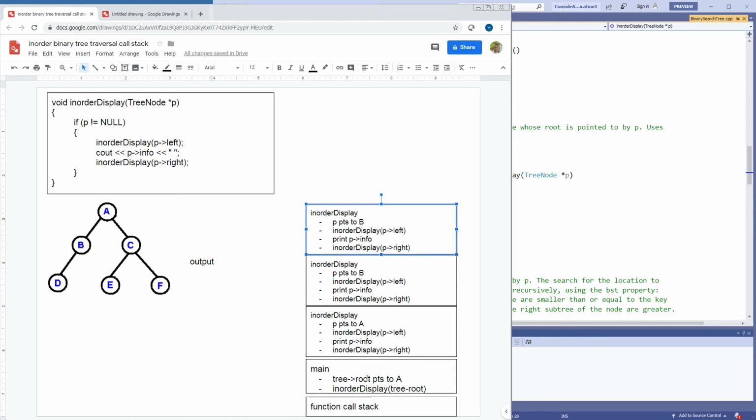We started with main, in which the tree root points to A. We called the in-order display passing in the tree root. We're here in the in-order display where P points to A. We're making a recursive call, so we have to put another stack frame on top. In that recursive call, we want P left. The left of the pointer to A is a pointer to B, so we get a pointer to B. We make another recursive call, which puts another stack frame on top. The left of the pointer that points to B is a pointer to D, so we have to replace the B with the D.